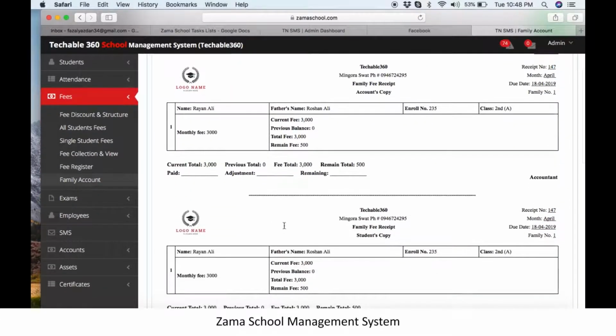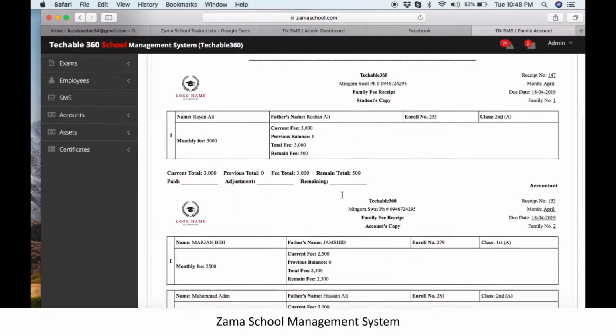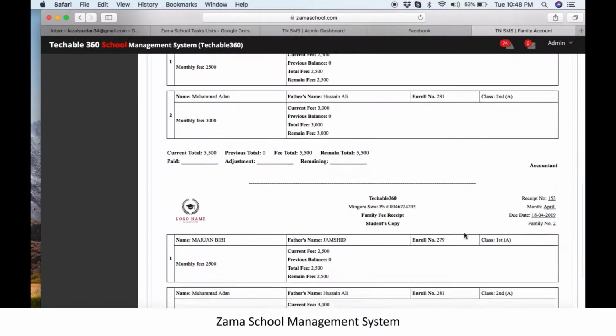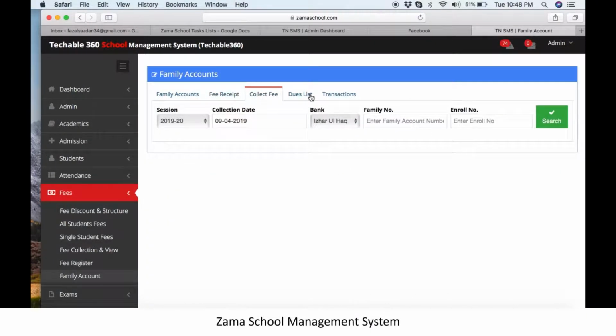Two copies of slip are generated. One is account copy and the other is student copy. Click on the print and the slips are ready to print for each family. Similarly, you can collect fee in the fee collection area.